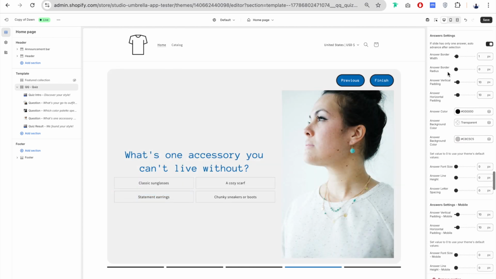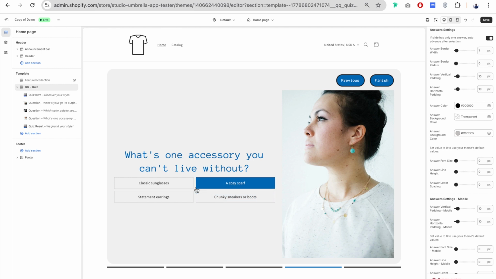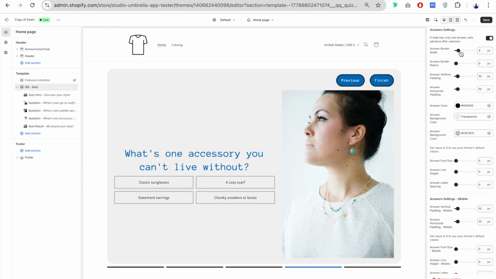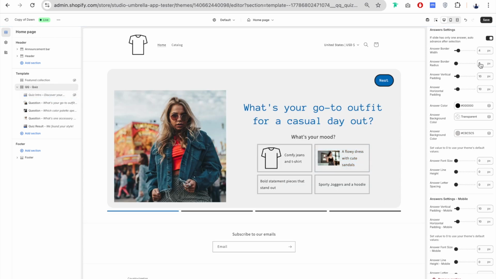Next, we have the answer border width, which is this right here, okay? So right now it's 1 pixel, but we can select it to be thicker. Actually, for now, I'm gonna hide this intro because I want to see the answers. Okay, next we have the border radius, which is the corners of it. So if we increment this, we'll add that curve.